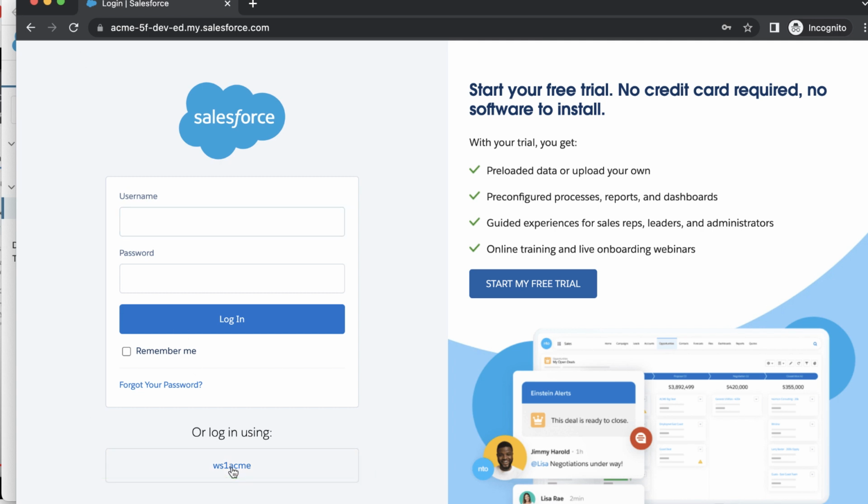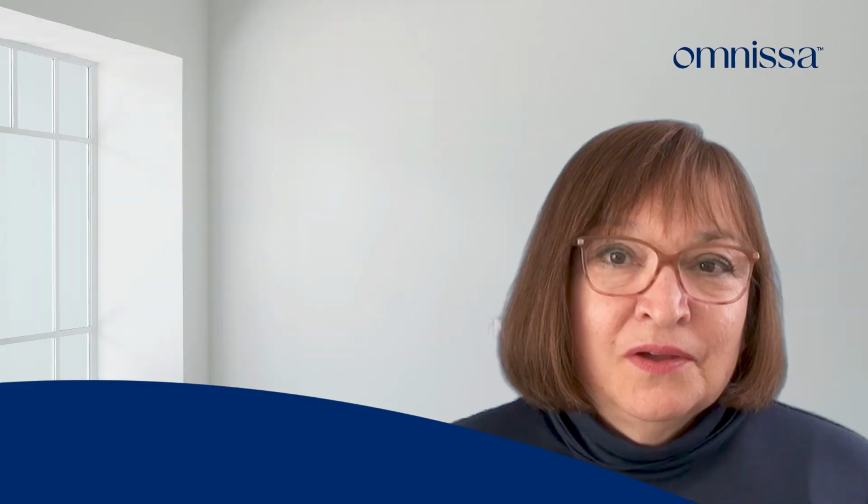As I mentioned earlier, to add Salesforce to the Workspace ONE catalog, click the link to the next video in the series. For more Workspace ONE technical resources, be sure to visit techzone.omnissa.com.